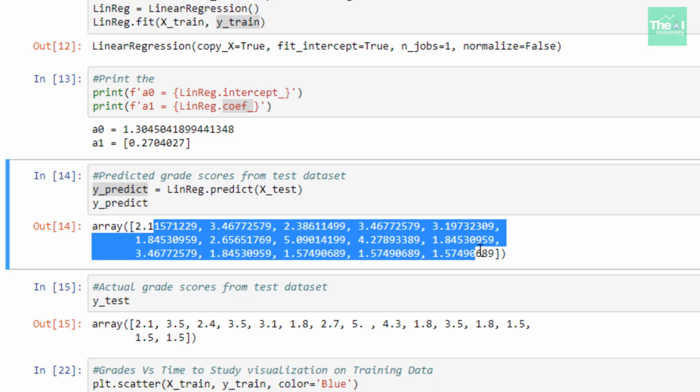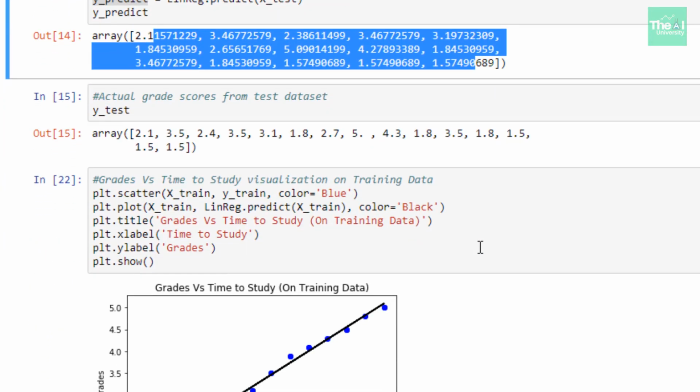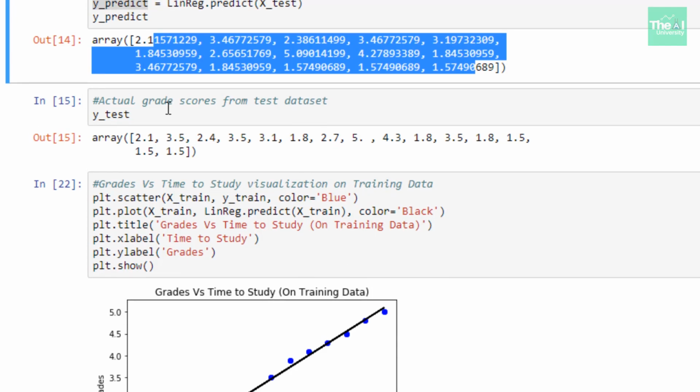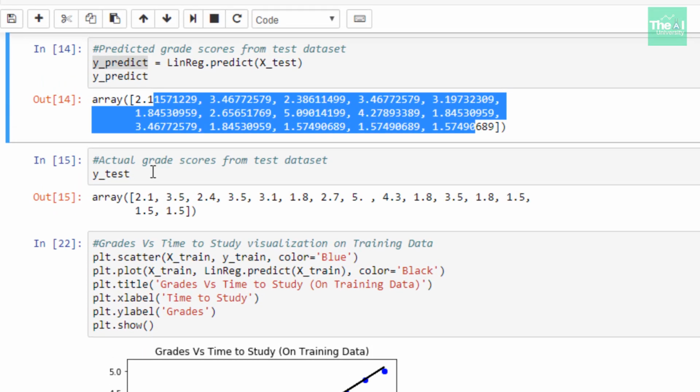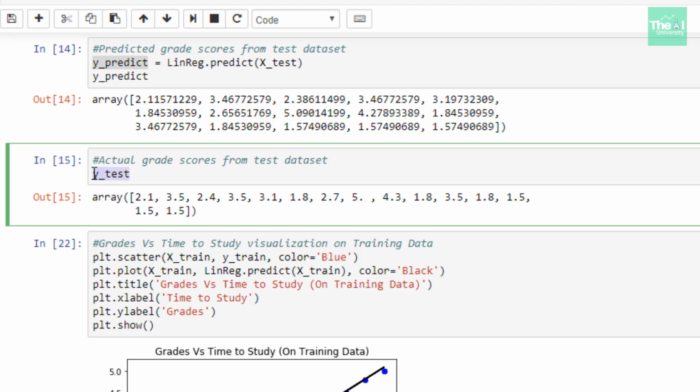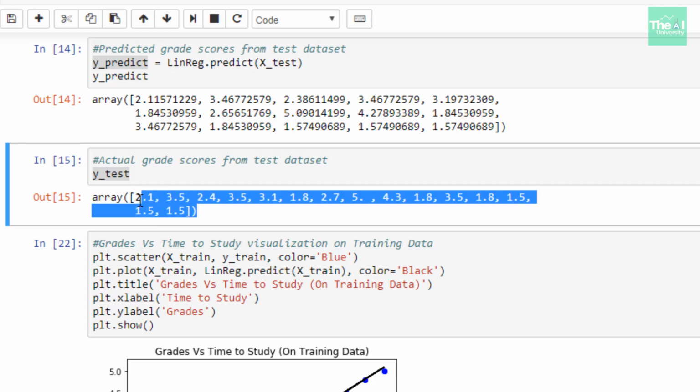In the next cell, I printed the actual grade values using Y test. If you remember, Y test is storing 15 observations, and these are the actual grades of the students. So I am printing those actual grades here, which are shown here.